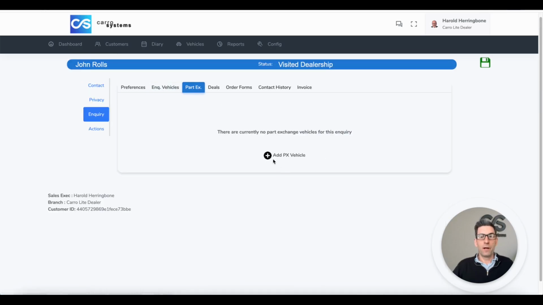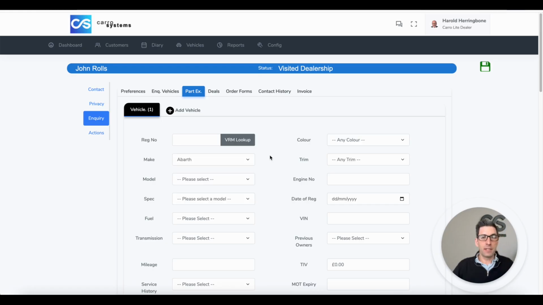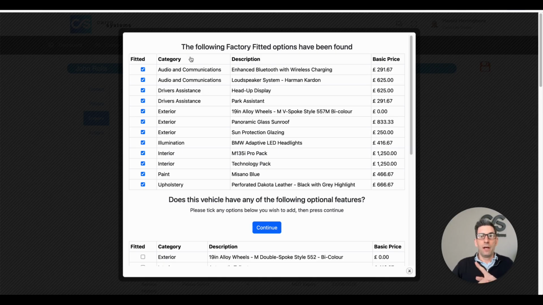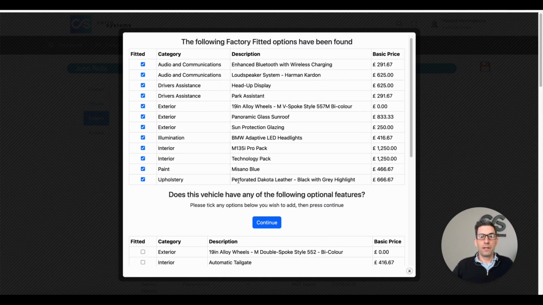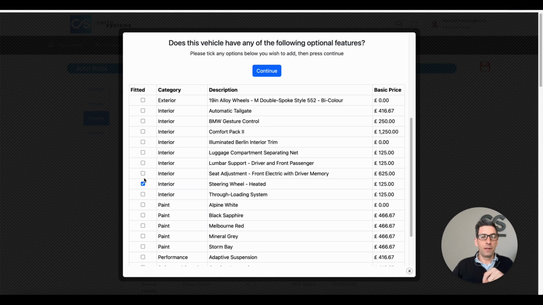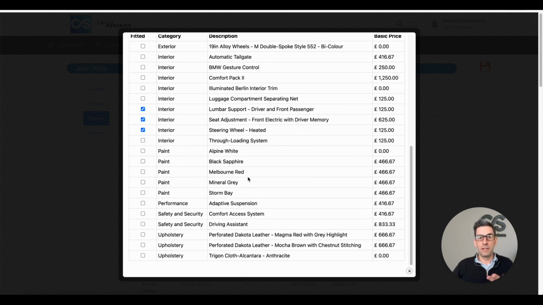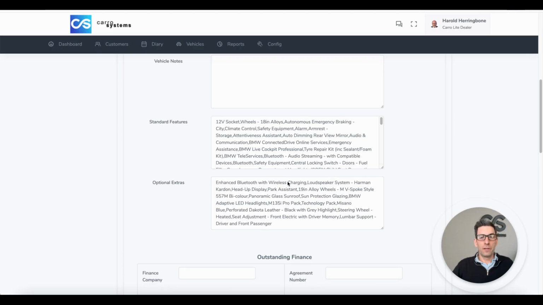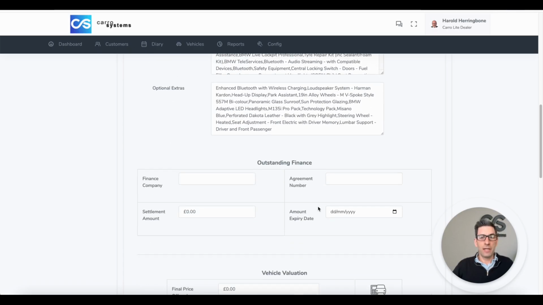If you want to enter a part exchange, you can click enter part exchange. Just enter a reg number, press VRM lookup, and that will find the VRM details. Press if it's correct. Factory fit automatically gets populated for some models. If it isn't populated automatically, you can add them in here because these are all the ones that came for that manufacturer and that model type. As you go through for the part exchange, it fills in as much as it can.